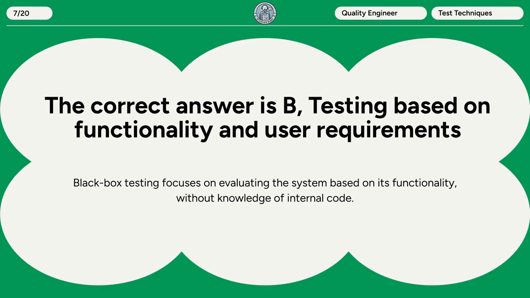The correct answer is B. Testing based on functionality and user requirements. Black box testing focuses on evaluating the system based on its functionality, without knowledge of internal code.